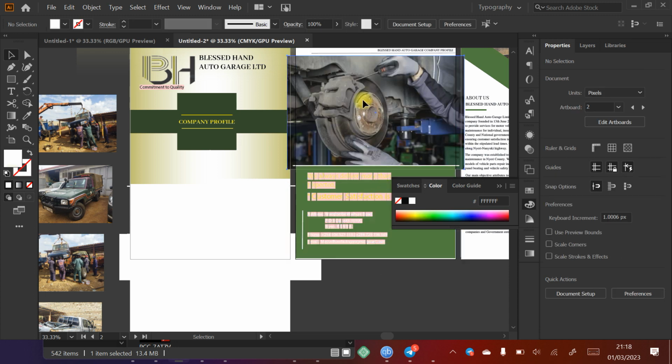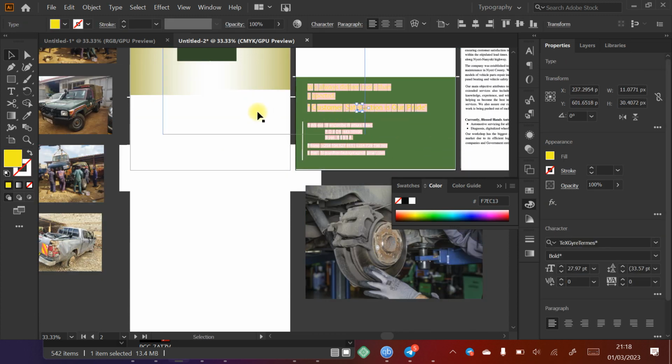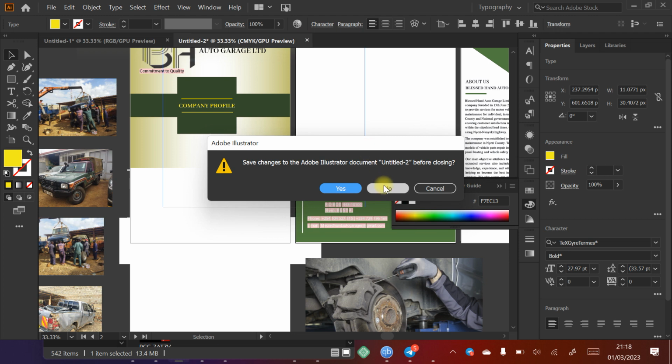And when I do that, I can actually drag this out. I can actually drag anything in this particular profile. That is what you can do with Adobe Illustrator, and it will be very interesting for you to learn.